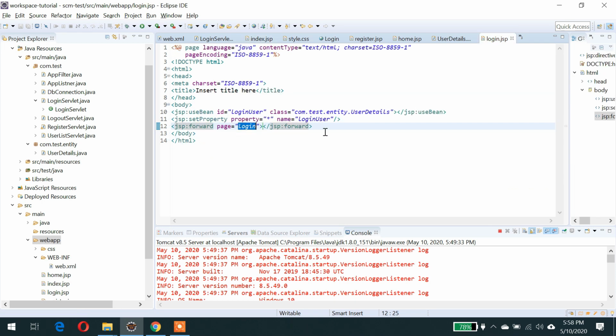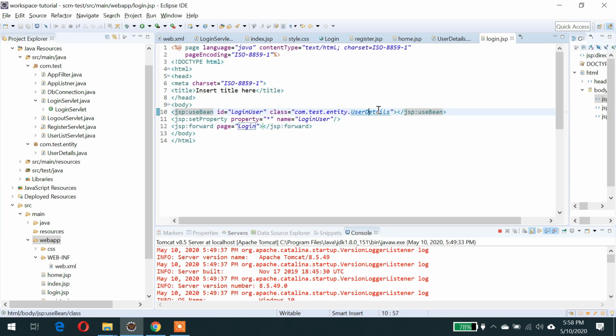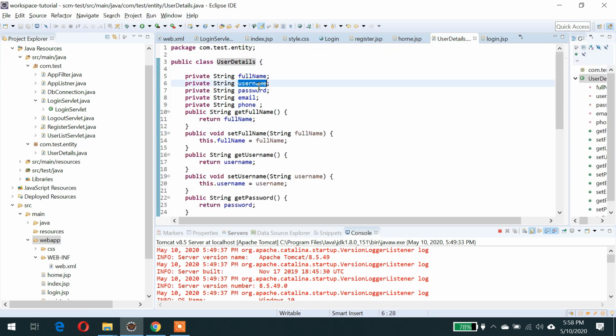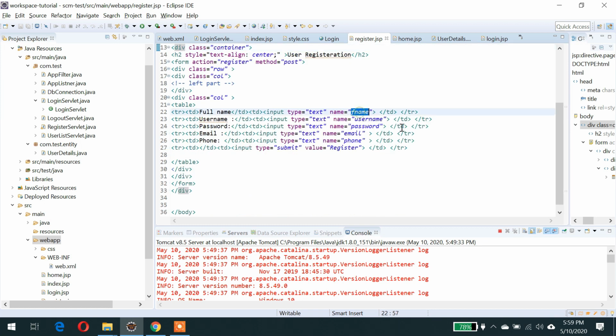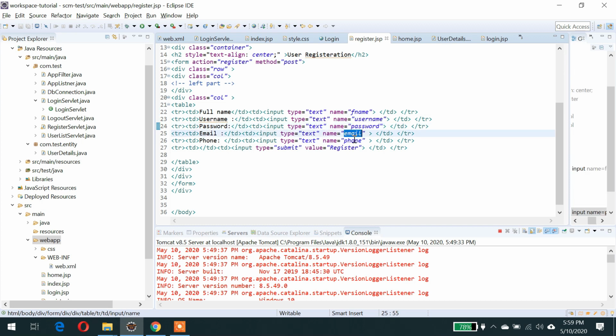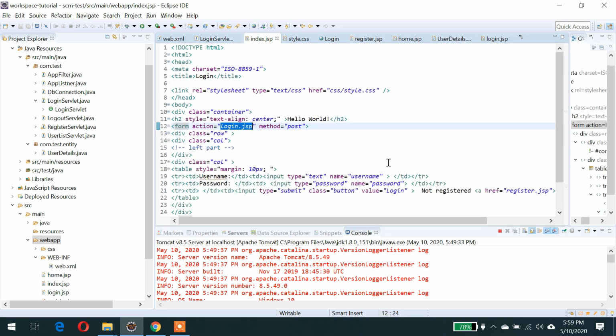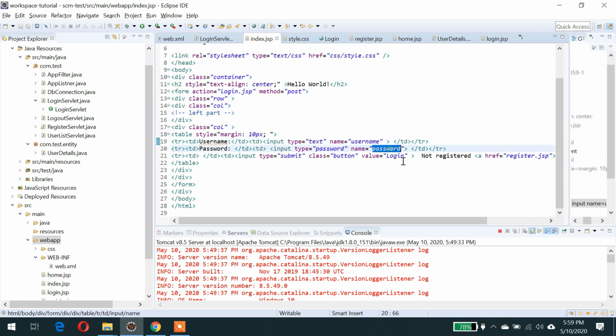It is going to login.jsp, and the parameters should have the variables that are in this file, like username, password, email, phone. Let's check whether the variables are the same or different. We have full name as fname, username, password, email and phone. We will come to the registration page later. Let's discuss the index page, because in the registration page we have different email, username and password.